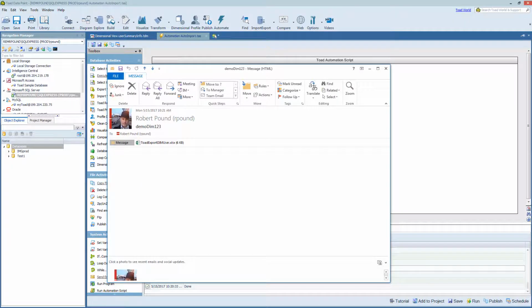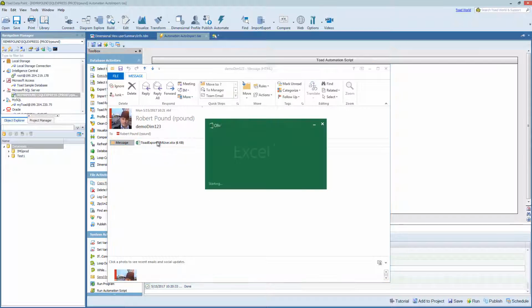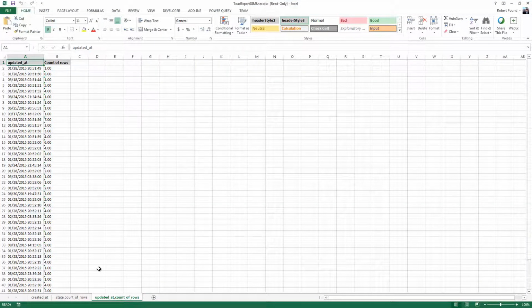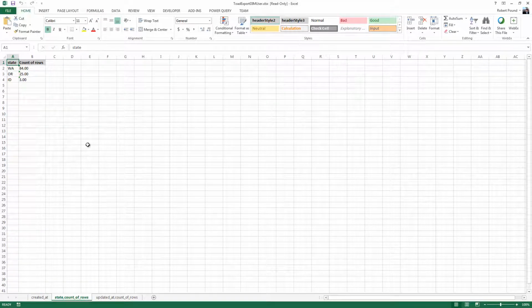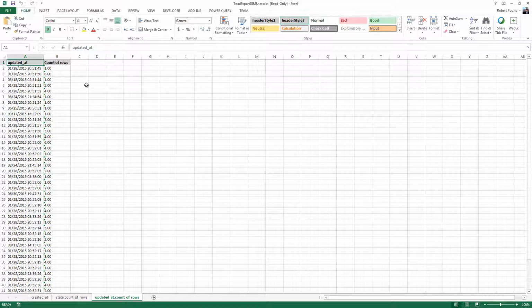So let me go ahead and open that up. And now we can see we've emailed out to our team, in this case just me, but we can open up the same summary of data. We can have a look at the data, see if there's anything that we need to investigate, and if we need to, then we can go check out Toad Intelligence Central Server and look at the full data.